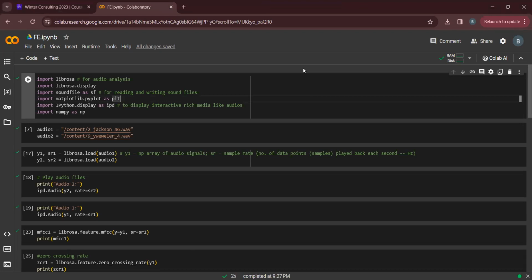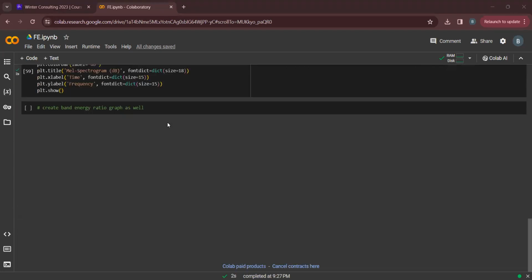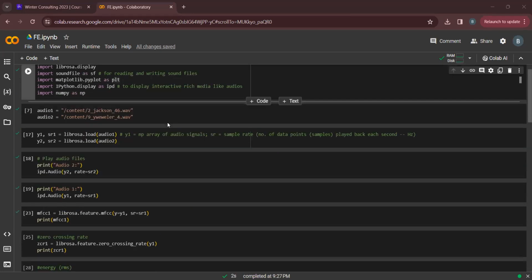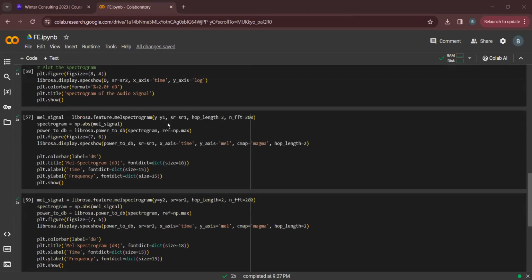Super. Okay, this is a very small notebook that I'm going to share with you guys. It has the codes for the feature extraction.